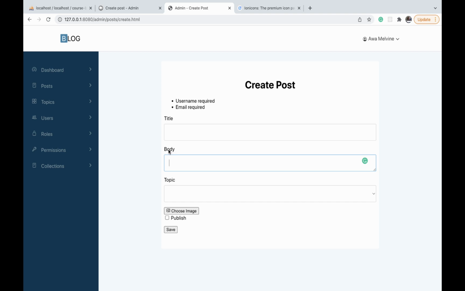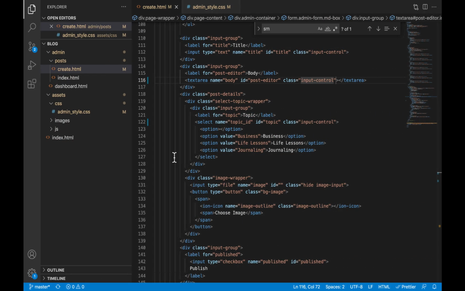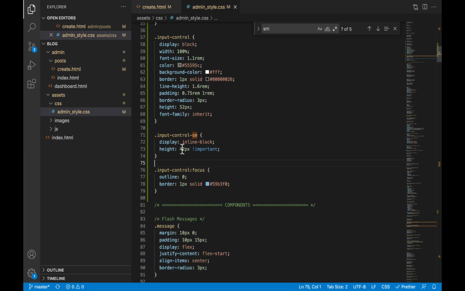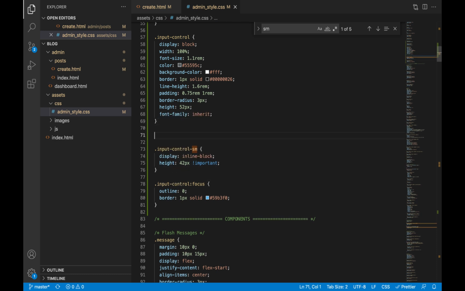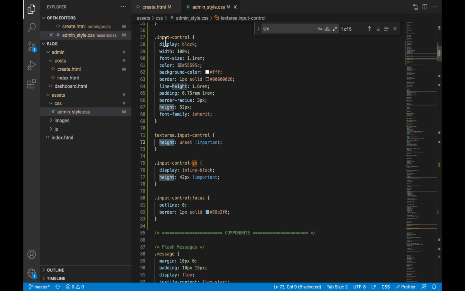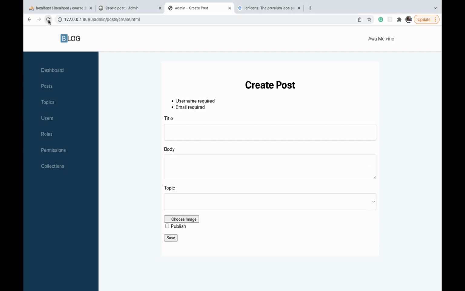All right. So now, because we gave the input control a fixed height, the text area is also just inheriting that fixed height. But that's not the behavior we want for a text area. That works fine for input elements, but not text areas. So just under the input control classes, I'm going to select text area that has an input control class, and we will unset the height and make sure we add important, because we are basically overriding the styles for the input control. Okay, so we refresh and we see it looking more like a text area.